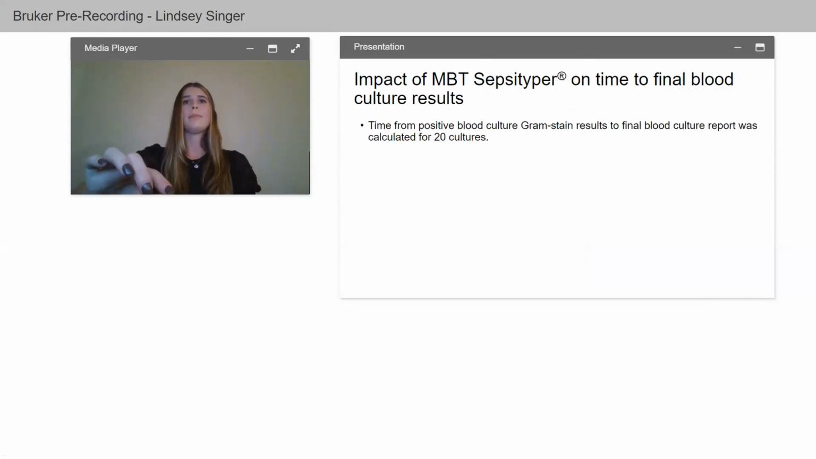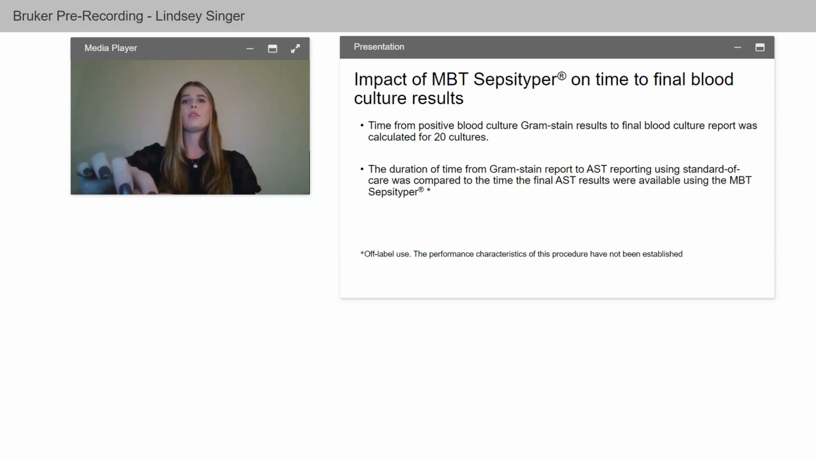So let's talk about the impact of the MBT Sepsityper on time. I wanted to see if we were to use this kit alongside the MicroScan system, how much time are we saving? So I looked at 20 blood cultures because they best represented the data. They were set up in a time most similar to when it flagged positive.